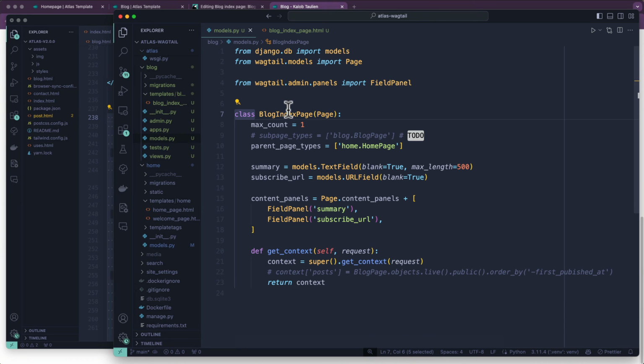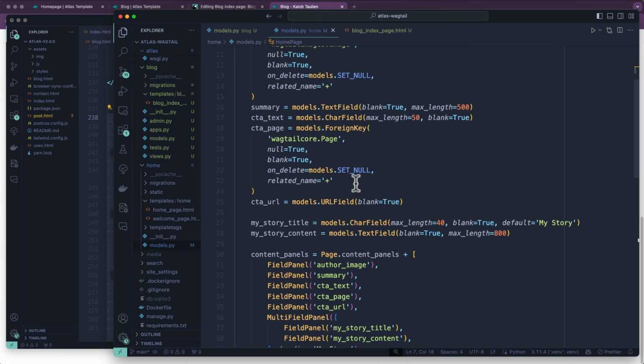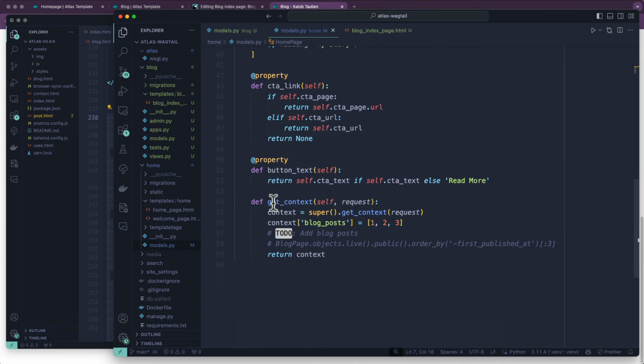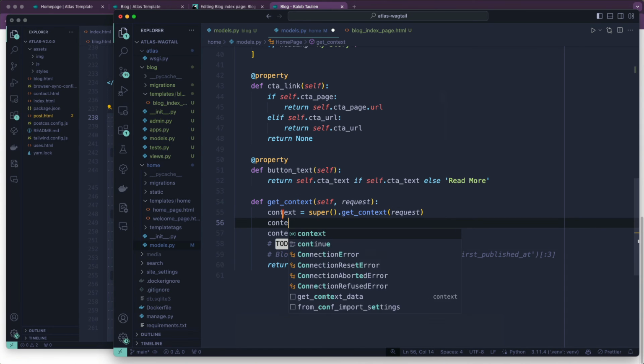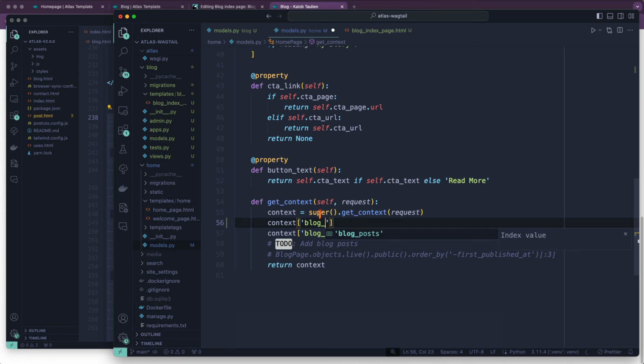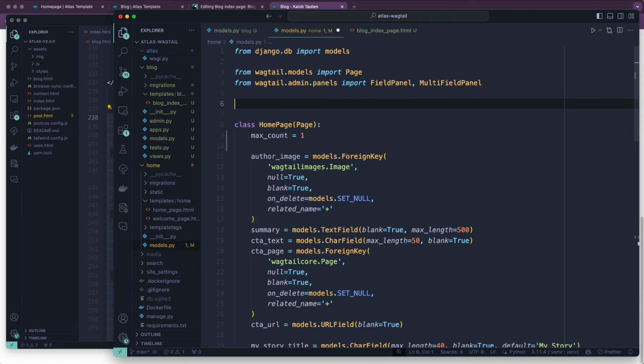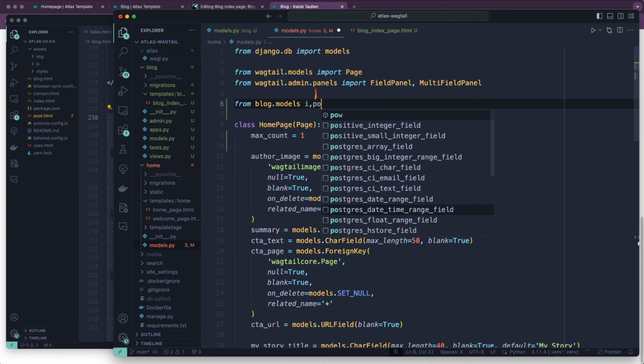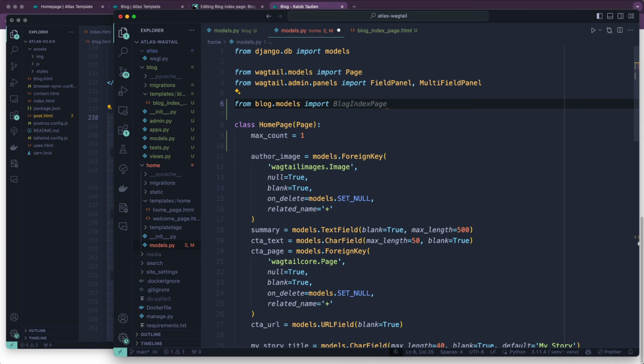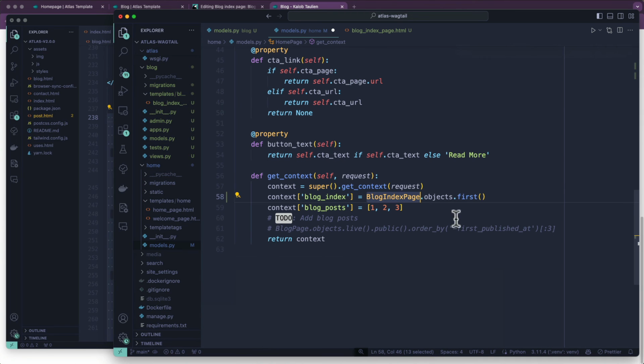Now that we have a blog index page, what we can do is go into our home models. This is from our last video. And we have this to-do in here, get context. Now we have blog posts, great. Not useful, we don't have blog posts yet, but what we can do is add context. Blog index is equal to, and then the blog index page dot objects that first. We have to go and import that, of course, from blog.models import the blog index page. And that will give us some context.